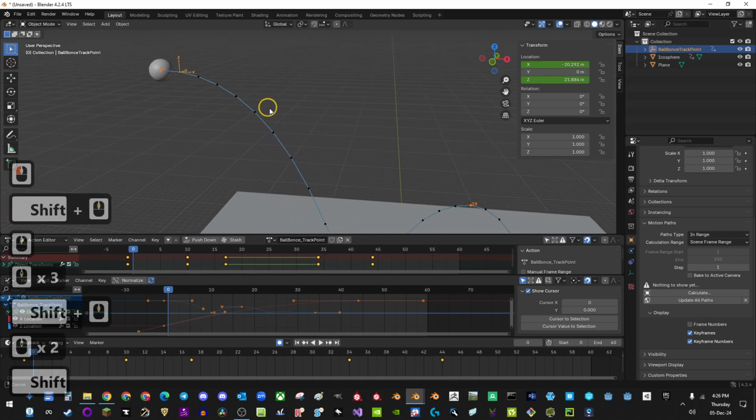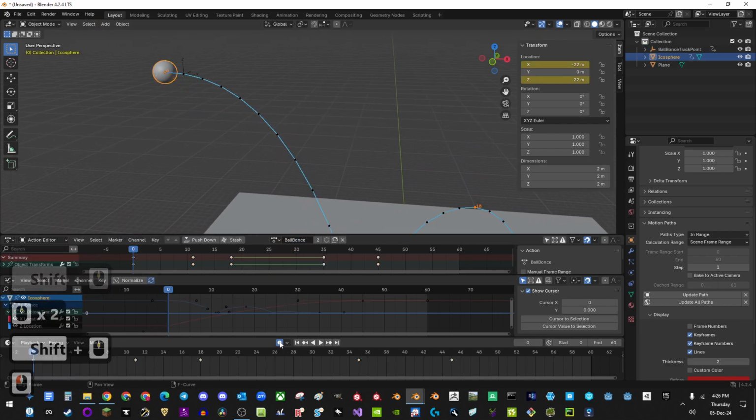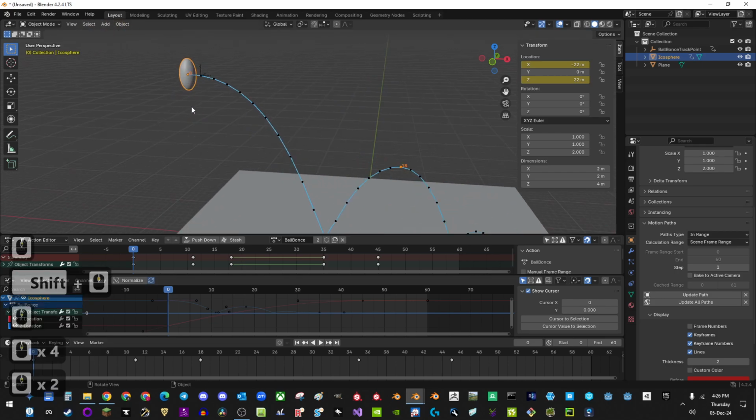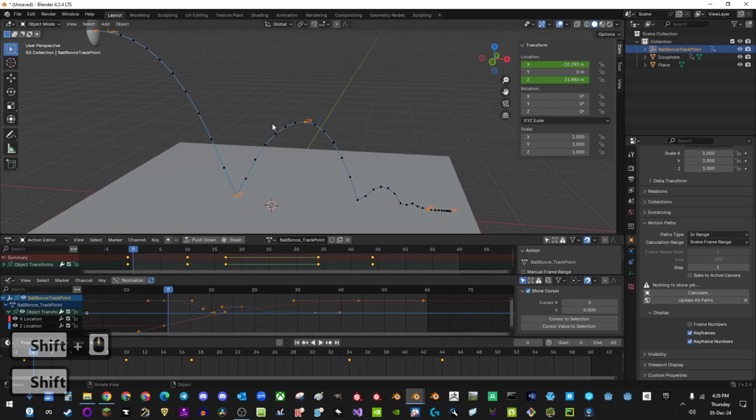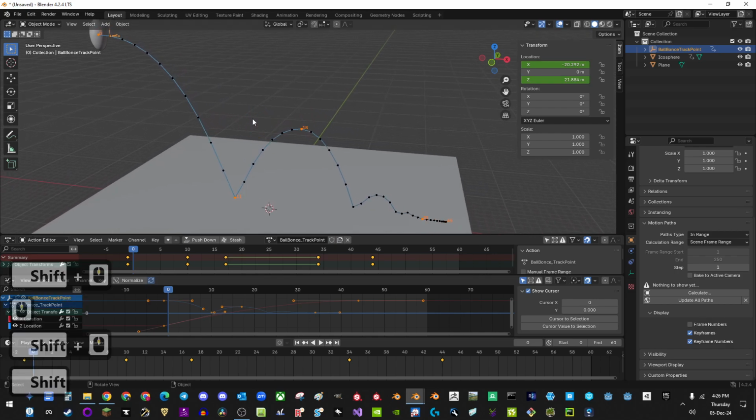And what that's going to do, I'm going to turn off auto keying, and I'm just going to increase the Z by 1 so you can see the nice stretched ball. But what this is going to do is we want the ball to track this empty. So it's always kind of facing, so that way when it stretches and goes along the bounce path, it looks correct.